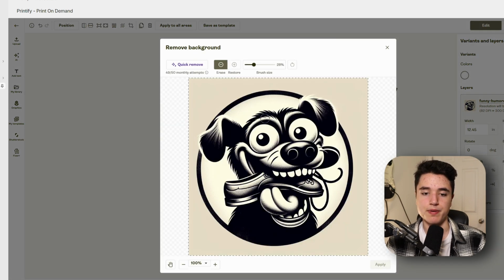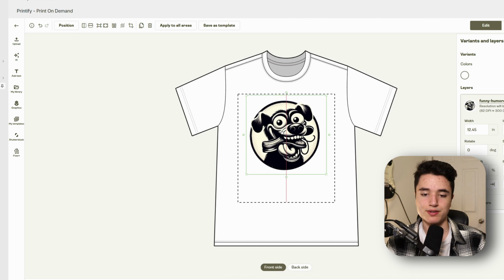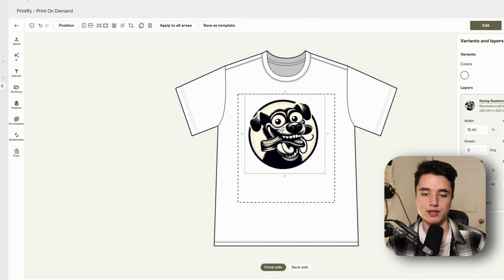Now we can remove the background using their automatic background removal. Boom, there we go. Now the background's gone. I'm going to place this up here.